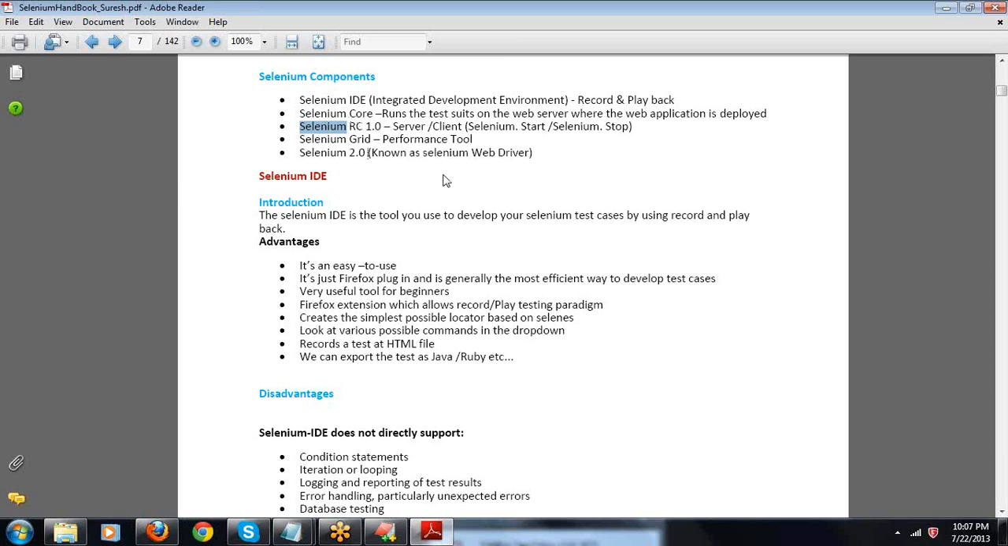Now when you are working with Selenium RC, there is support for working with a programming language. That means you can do programming, and because we have that support, we can work with loops, conditions, and parameterization. Everything is possible in Selenium RC. But the thing we need to remember is that in Selenium RC you will have two components, called server and client. What is meant by server and client, we'll discuss in future classes.